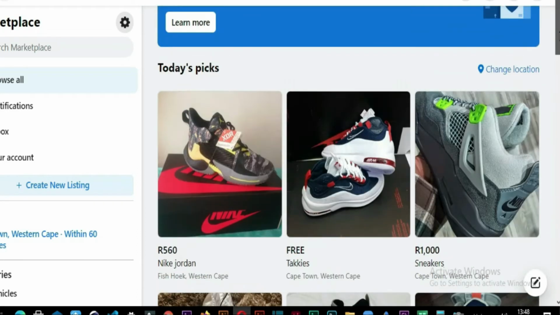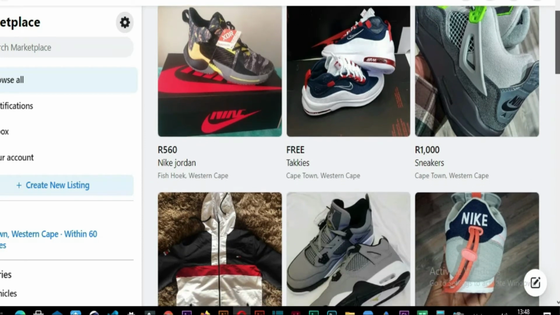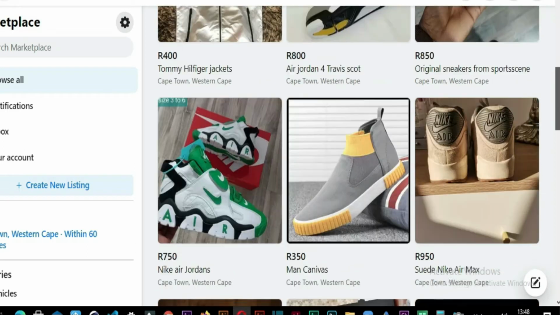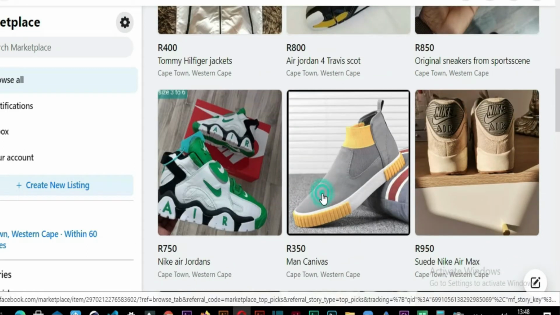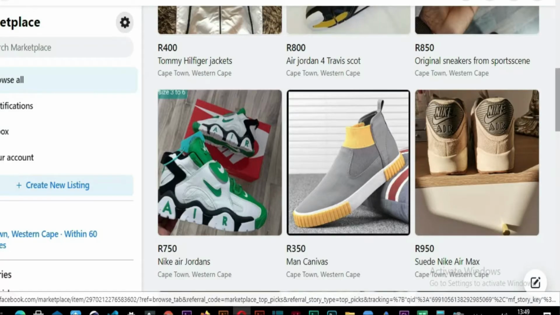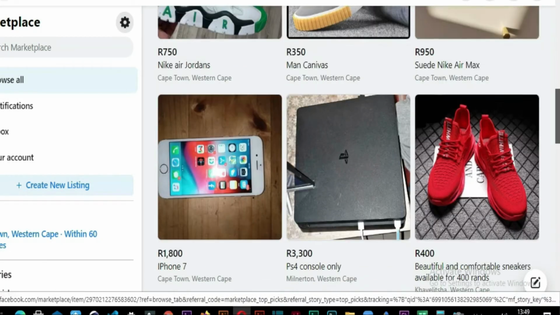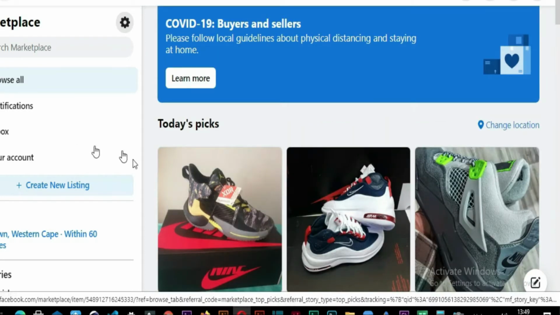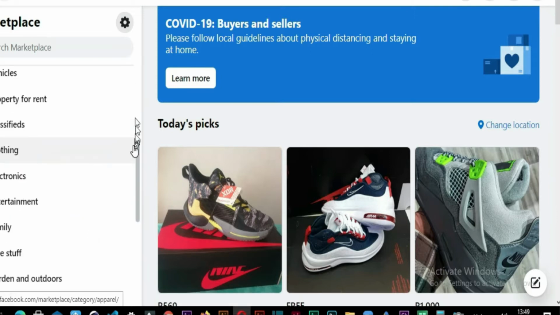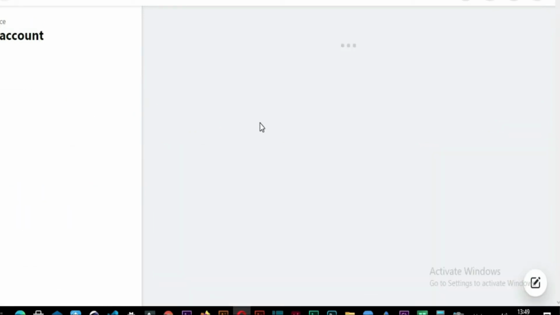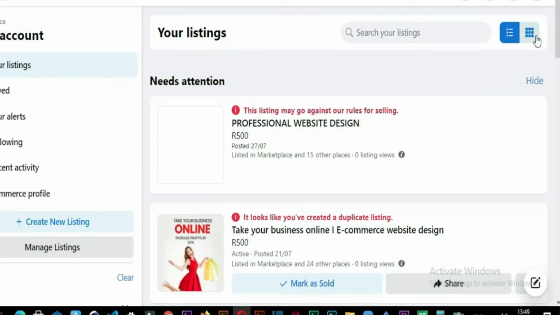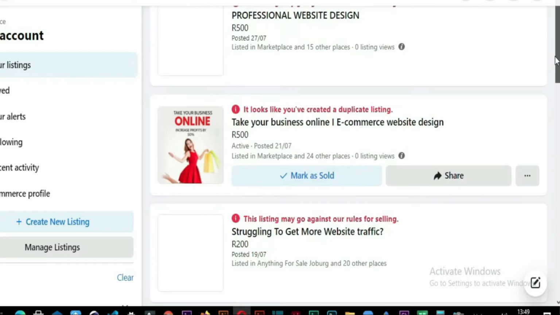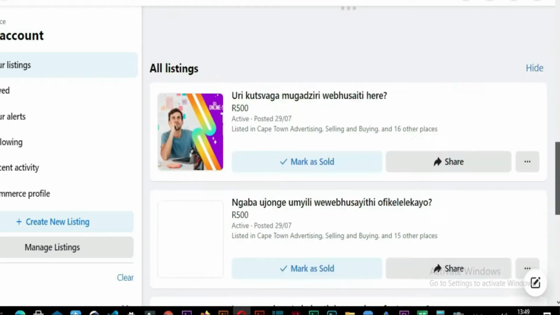Check here, if you were looking for some sneakers, which one would you choose? For me, the most compelling is this one, because the picture is really on point and clear. Make sure you post a clear picture which is on point. I think that's the first tip. The next tip would be the Facebook. I know some people know it, but just be patient. You might find a few things which are new to you.